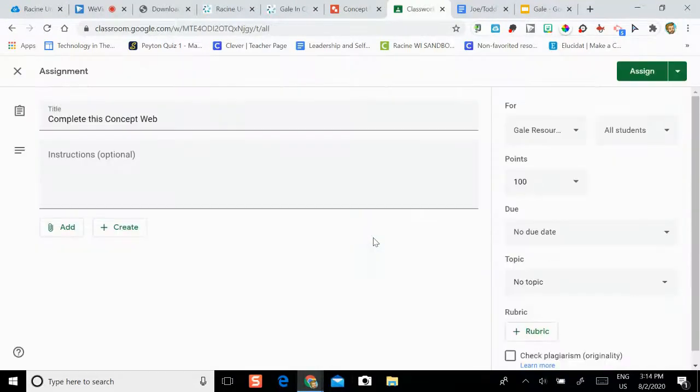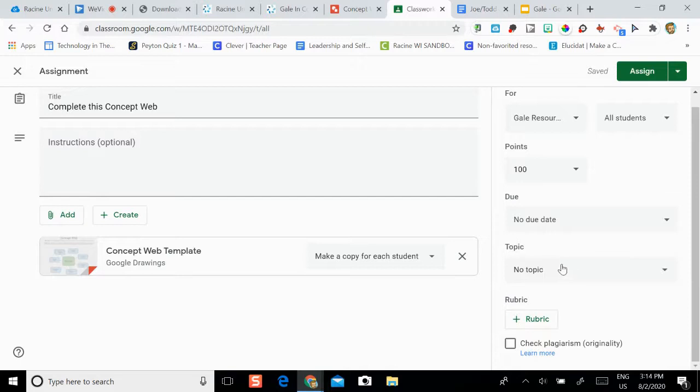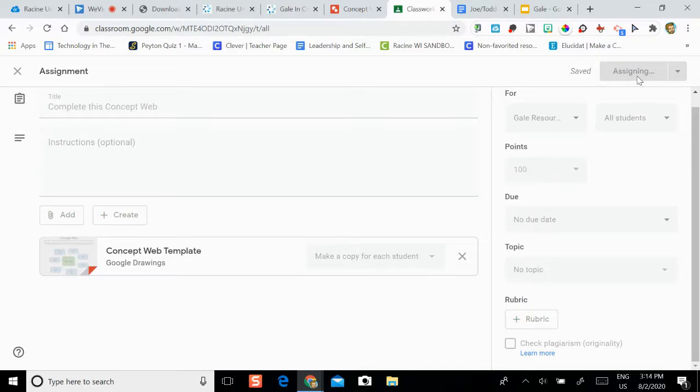So now if I double click on this concept web, I can have Google make a copy for each student so they have their own concept web that they can edit and change based on the information that they are looking up and finding and based on their topic. I can go through now and I can decide, do I want to have a point value? Do I want to have a due date? Do I want to put this in some sort of topic that I have on my Google Classroom? And when I'm ready, I can click Assign.